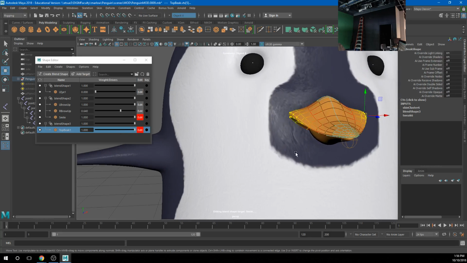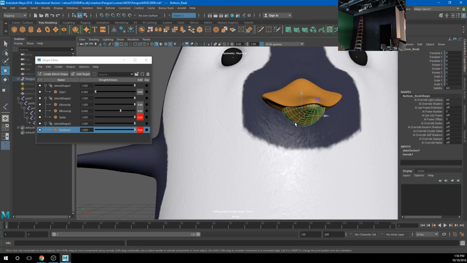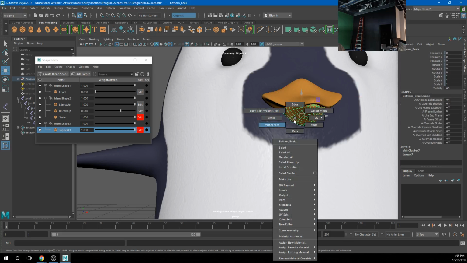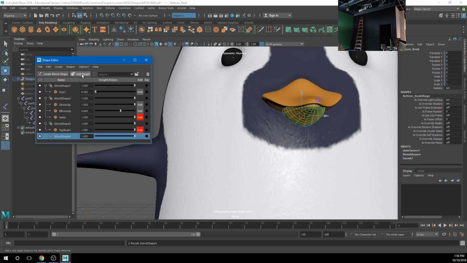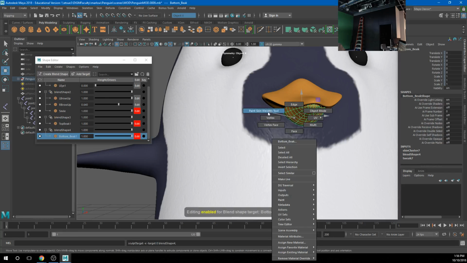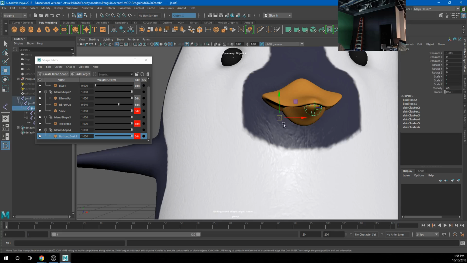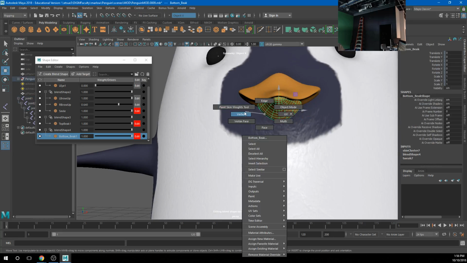I'm going to go ahead and add one on the bottom as well. No, that's not what I need to do. Create blend shape. There we go. And I'm doing this very quickly just for speed's sake.